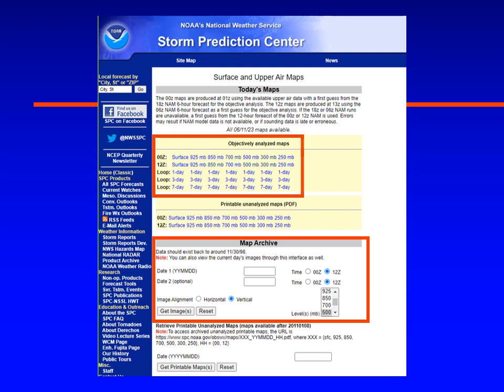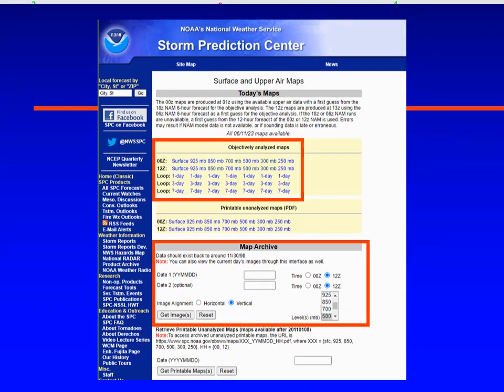And then the bottom part is the archive. So you can go back all the way to 1998 and pull up any particular day if you want to look at what the weather was like. If you were flying on a particular day and kind of curious, you can use the map archive. We're going to look at the top part, the objectively analyzed maps. We'll take a look at 700 millibars and 250 and compare those to the real-time weather site.